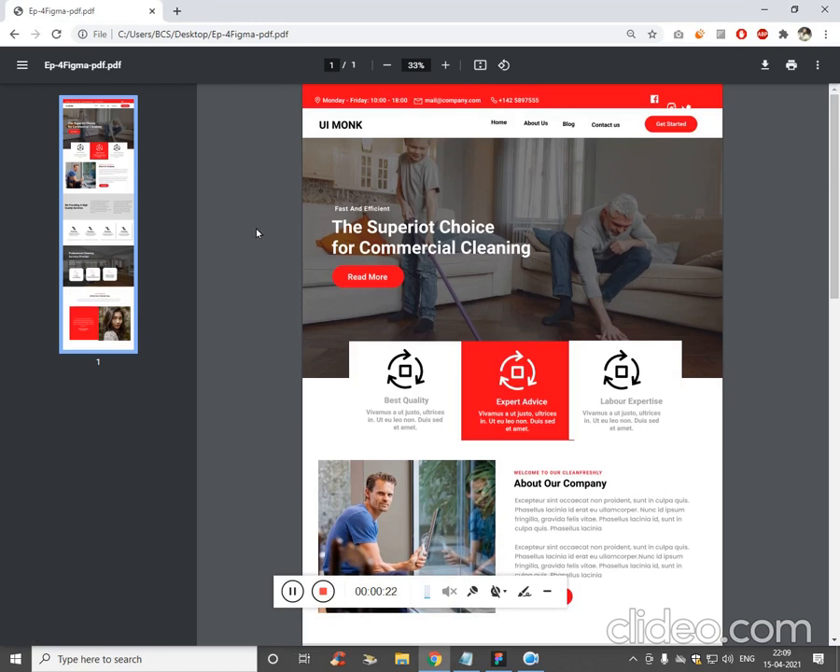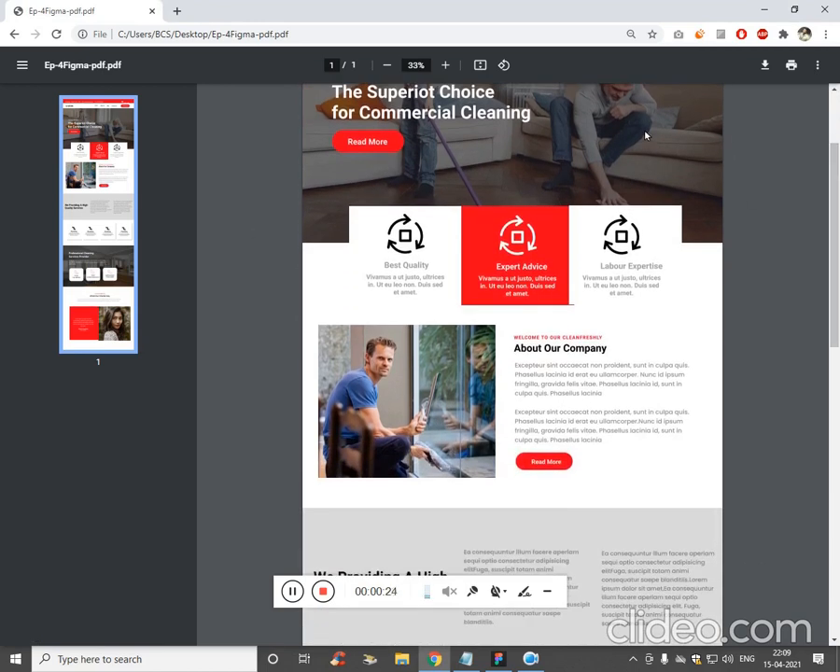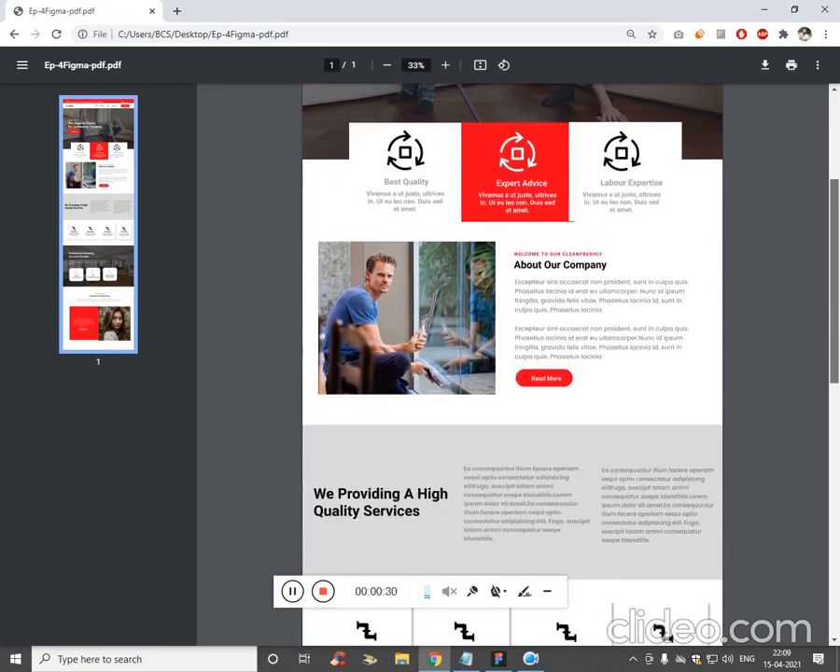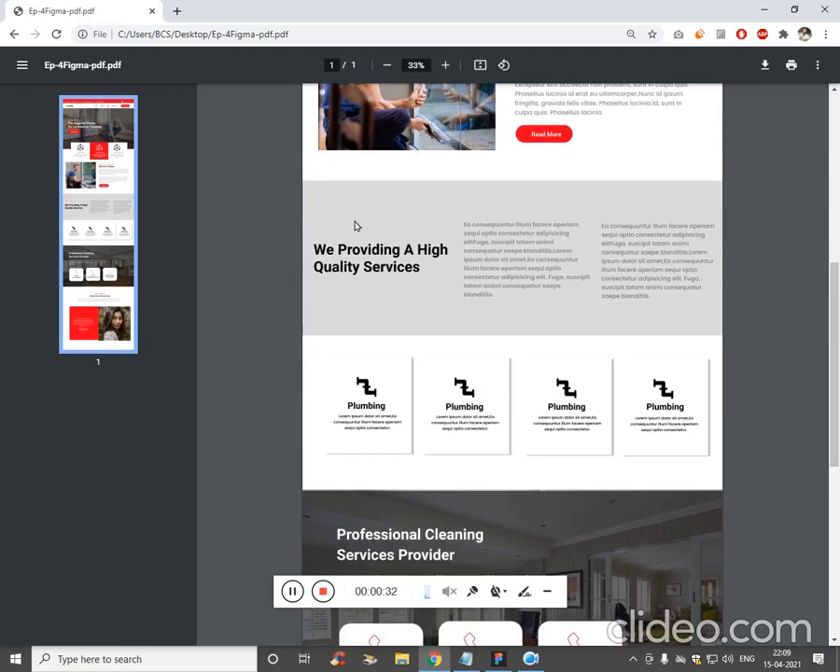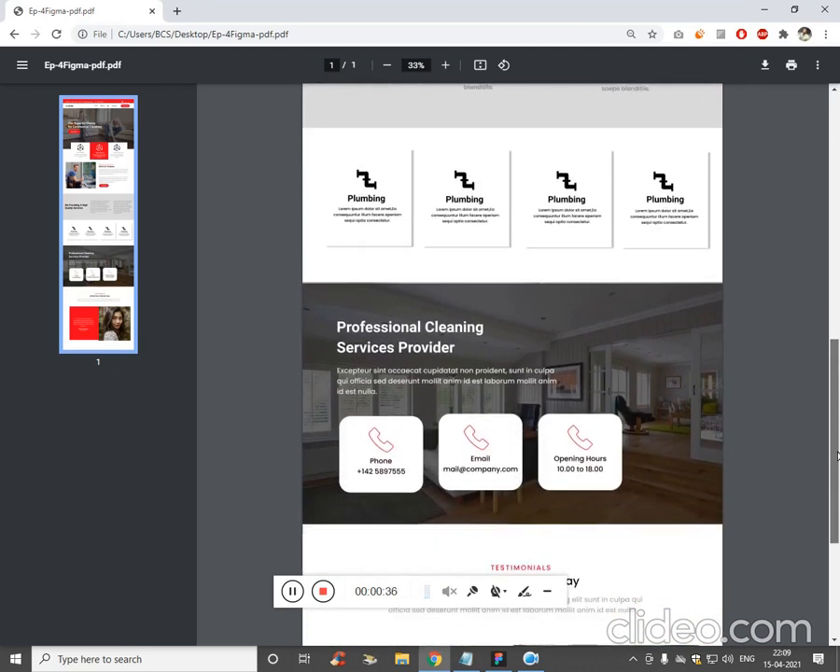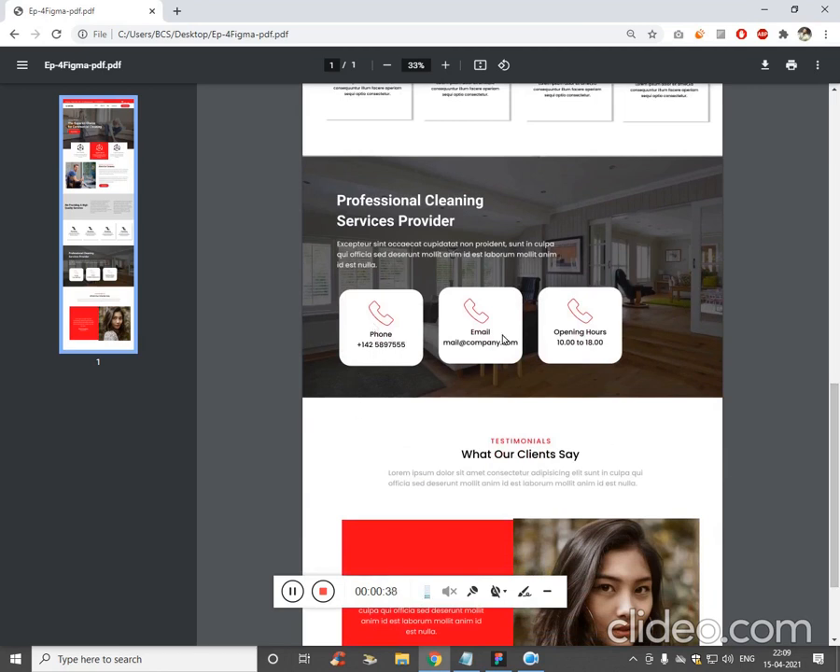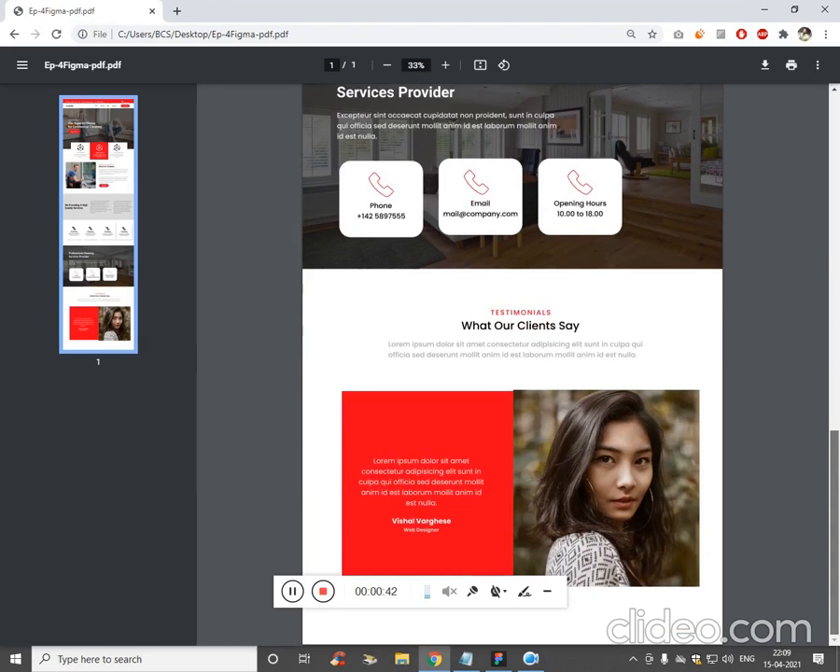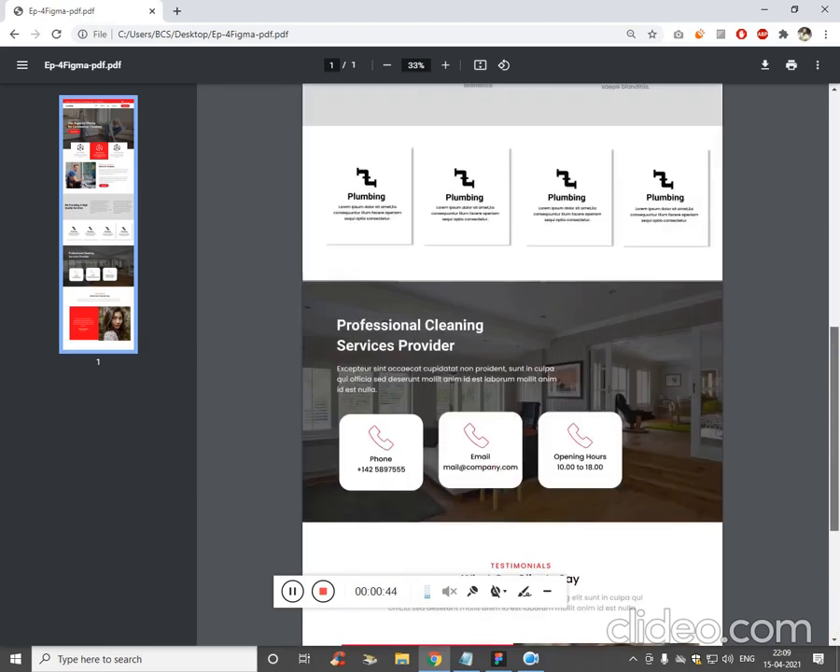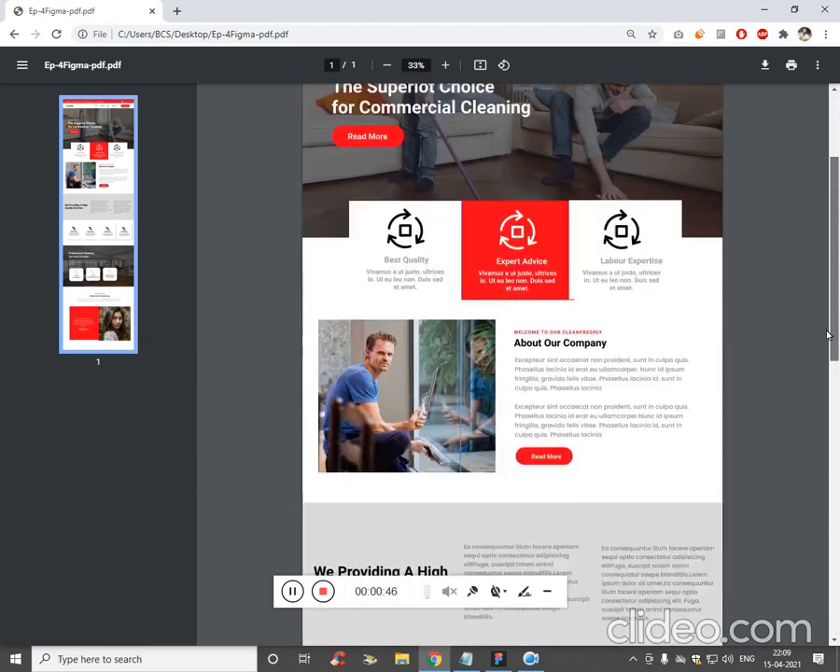The banner section, the text, and closing to the banner section, we have 3 grid sections. You can change the icon. And now we have the about us section, and you see this is the description, and you can have the grid section as well, and this is about the phone, email, and opening hours. You can change the icons, and finally our testimonial section. So here in this video we are going to create it from scratch.